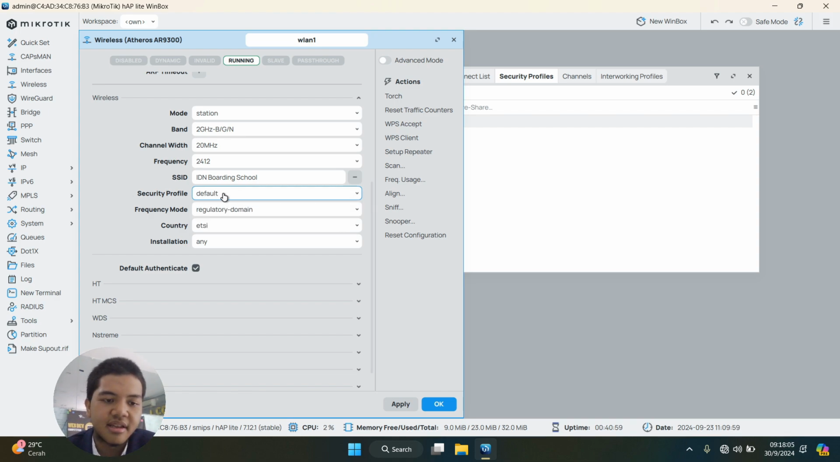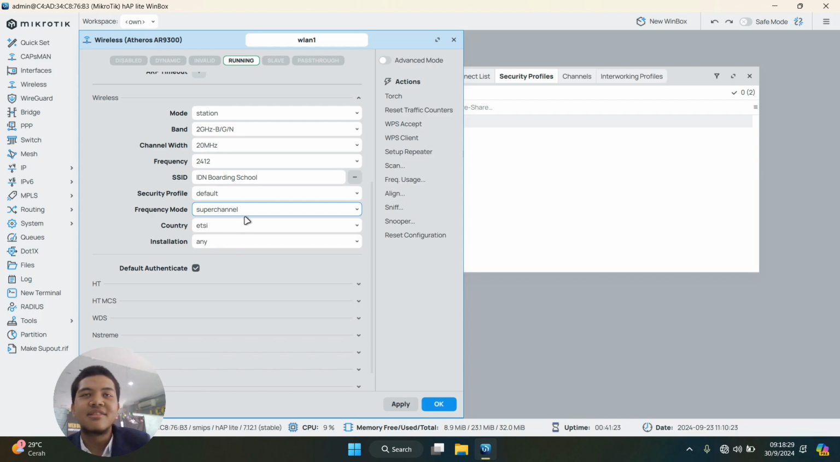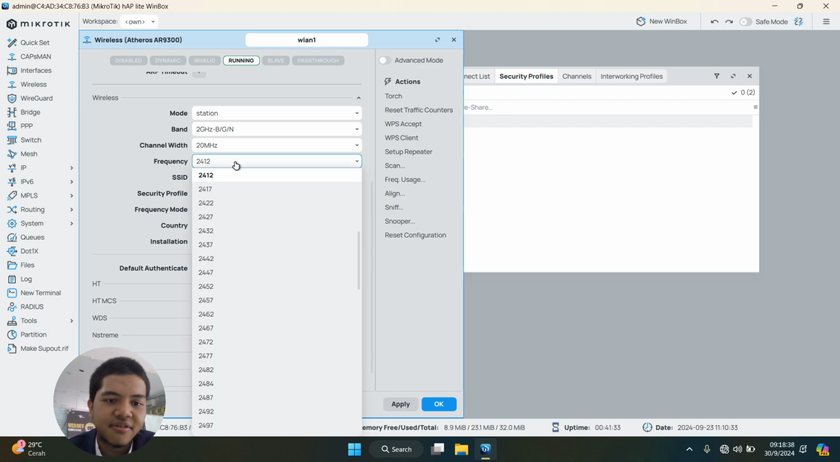Okay, so now we are already connected. And the next is frequency mode. This is based on the regulatory domain. If you can see here, there are three options. The first is manual transmit power, and the second is regulatory domain. This will follow the domain that is allowed in this country. And the next is super channel. Super channel is the third option if you want to choose a wider frequency that is available in the hardware.